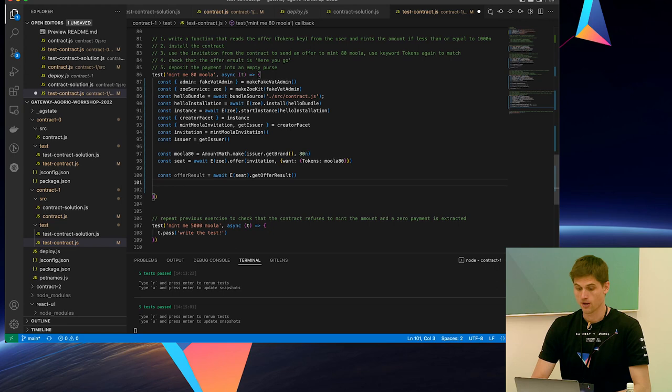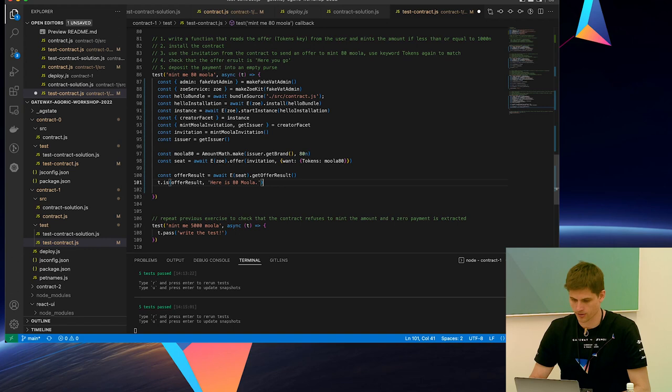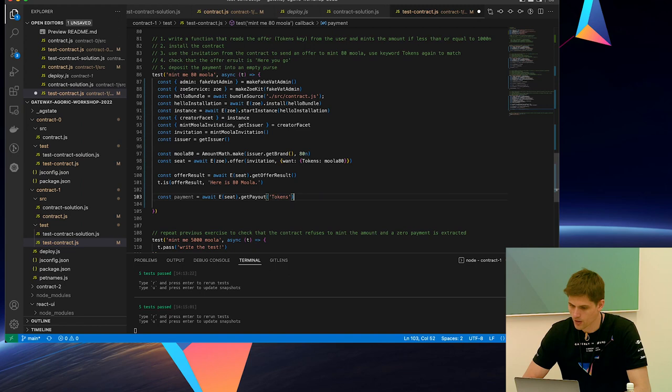So first thing we're going to check is that the offer result here is 80 moolah. So now the contract has to return this, right? If it doesn't return that, the tests are going to fail here, and now we're going to extract the value from the seat. So we say payment is await E(seat).getPayout, and getPayout of tokens. So I use this keyword.